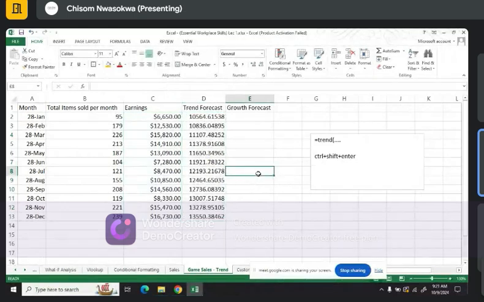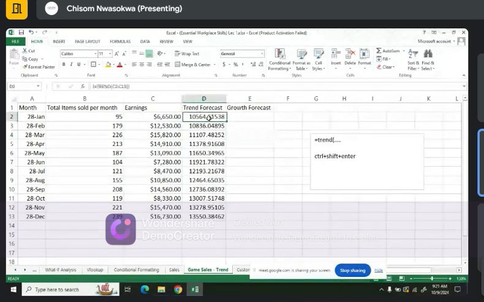Oh, I'm trying to change the part of an array and it's refusing. So yeah, you can type C2 to C13. It works that way.